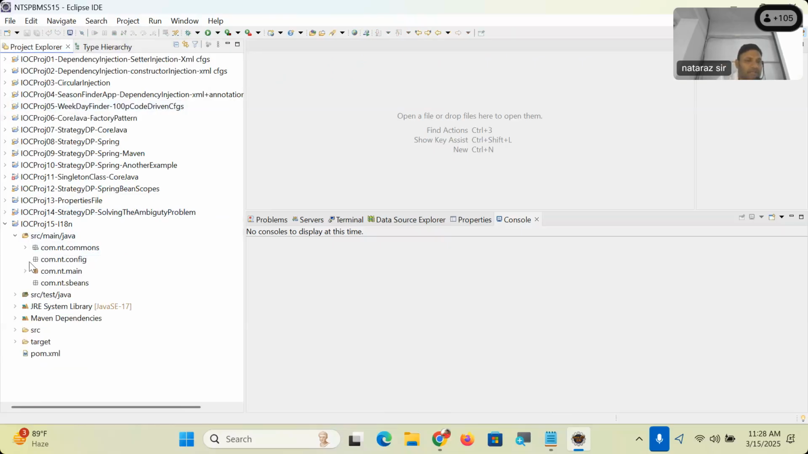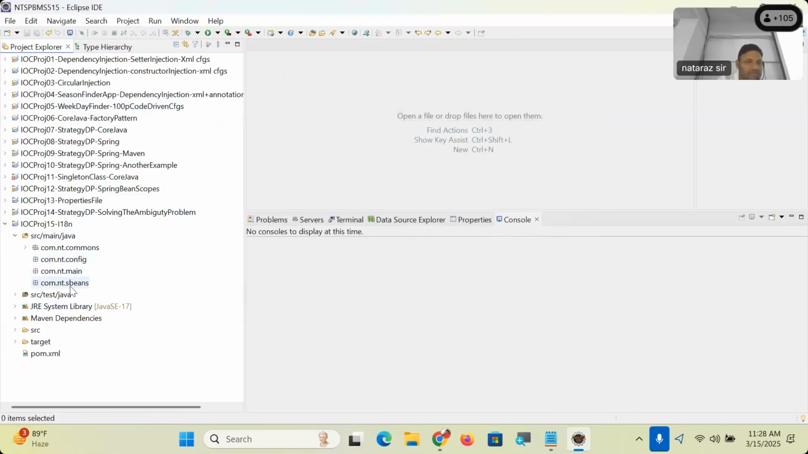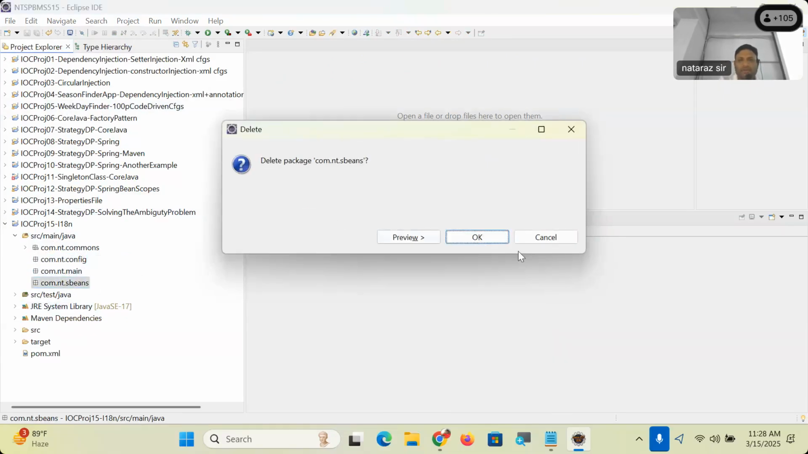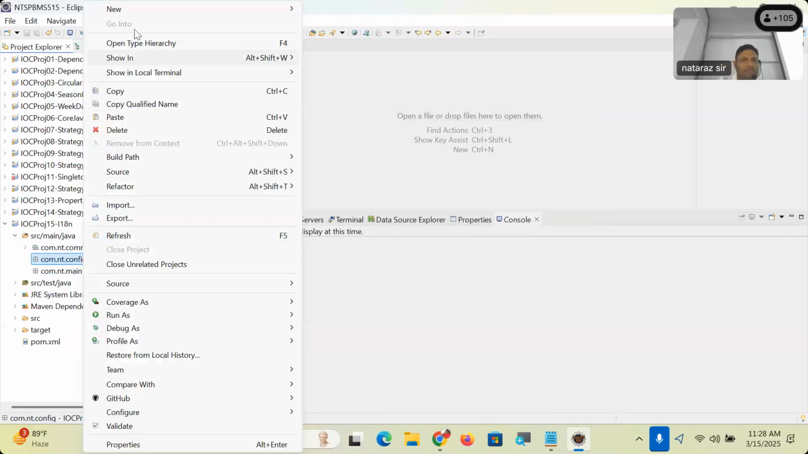This is commons. This is config. This is main. This is my Application.java. Today there are no user-defined beans, so you can happily remove it. Okay, here is my AppConfig.java.